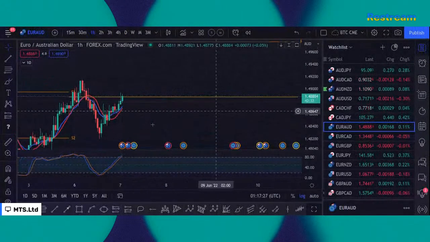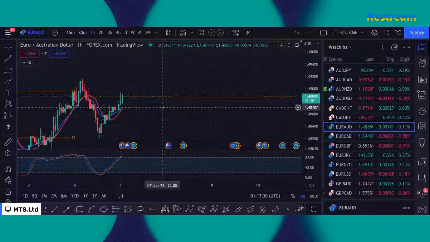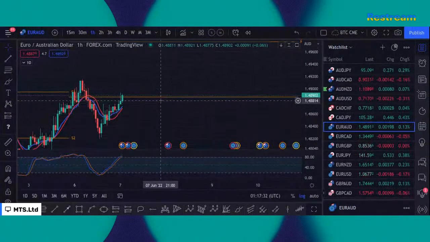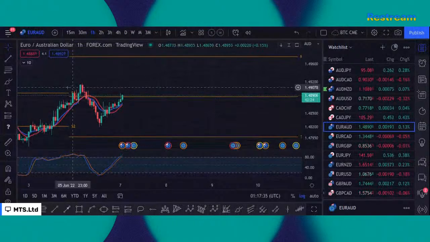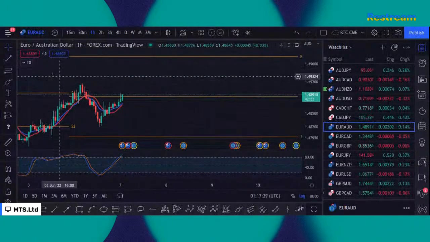But we use more than one indicator. If you're part of the Assassin group, you already know that we use more than one indicator. We use multiple, because why not, right? If it will increase your chances of winning, why wouldn't you do it?